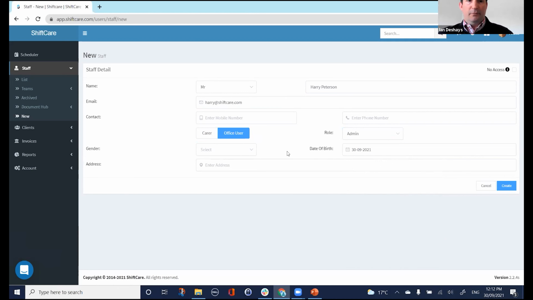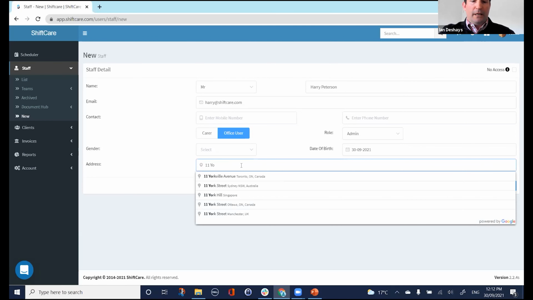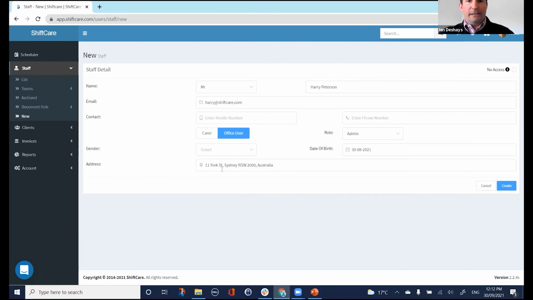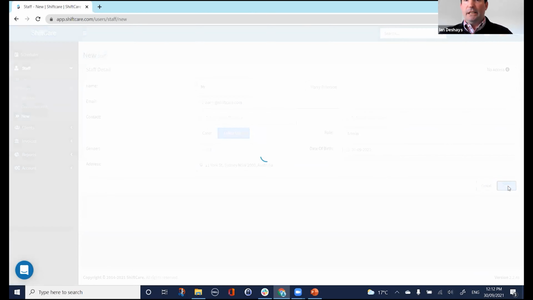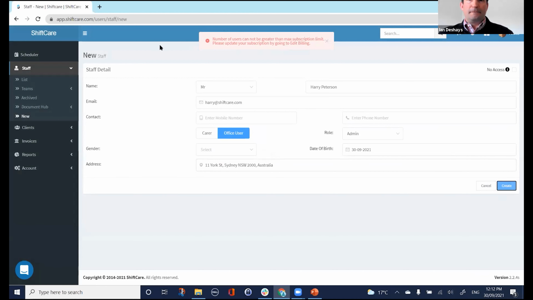We can set the date of birth for the person and their address. So for example, the Sydney address. And as you noticed, as you type, the address gets looked up on Google Maps and does an autocomplete for you. That can be particularly useful if you're from the client's perspective when you're setting up staff.